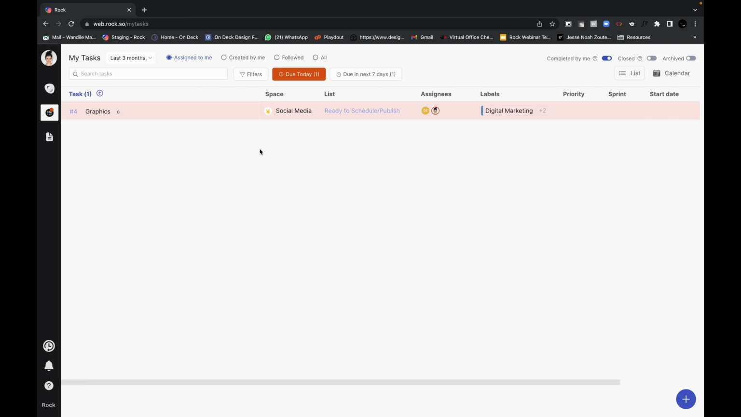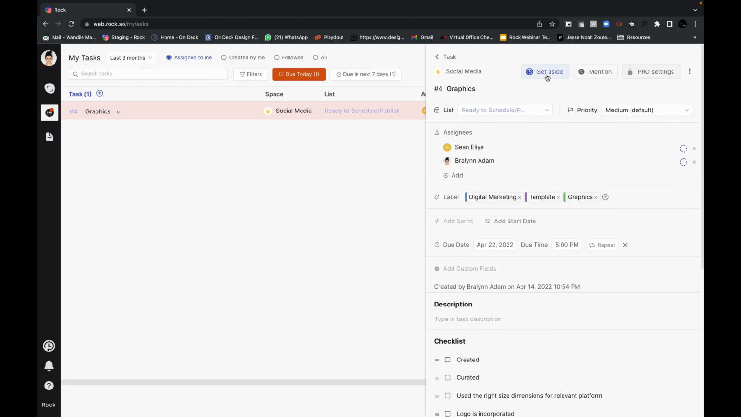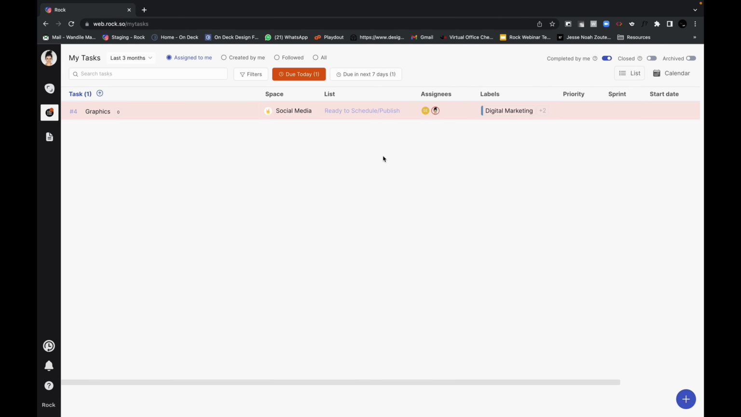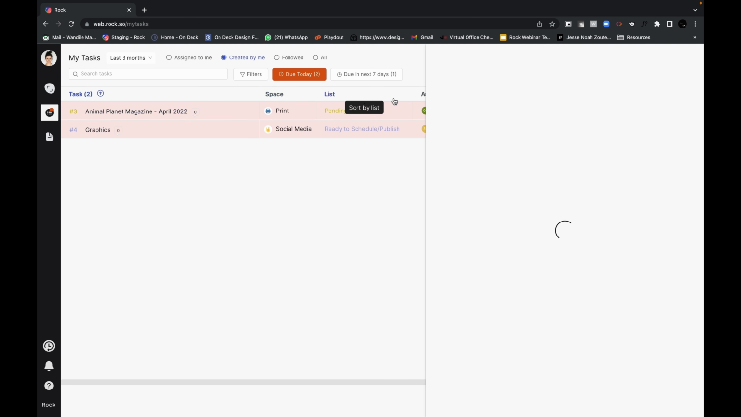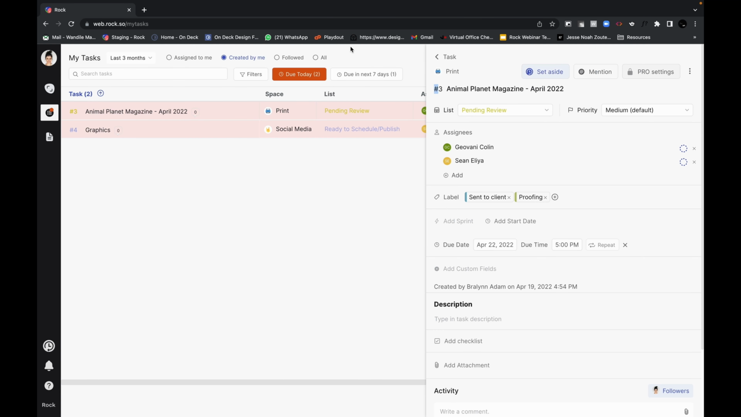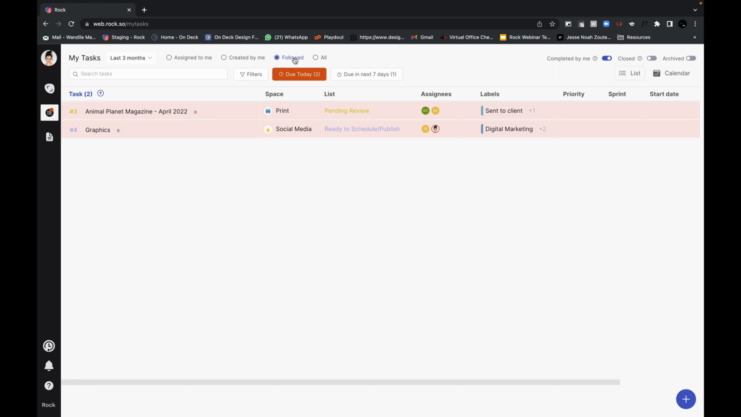Now that we know which tasks are due today, we can set them aside to work on them later. If you're a manager, you might also want to check out other tasks that you've created that may not be assigned to you that are due today so you can follow up on them. Let's set that aside too. You might also want to check tasks that you follow.